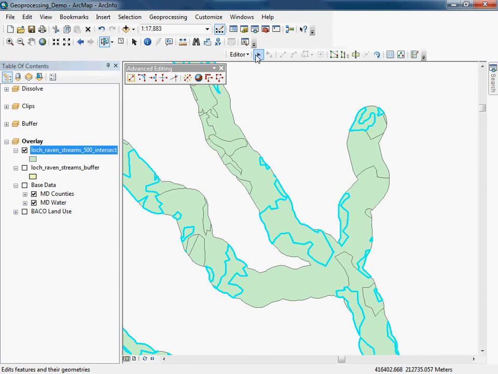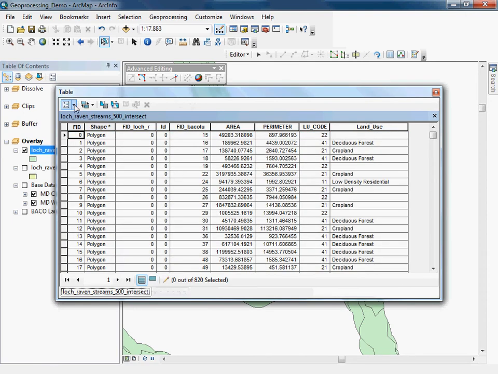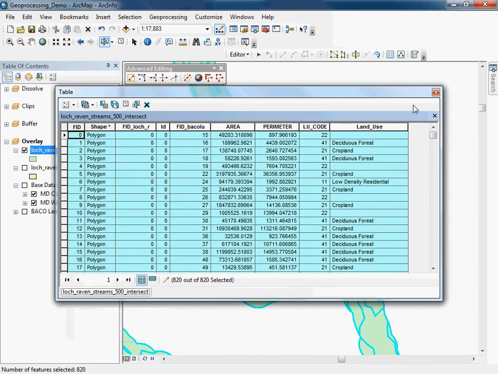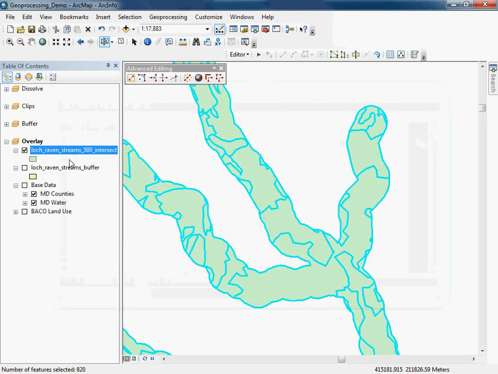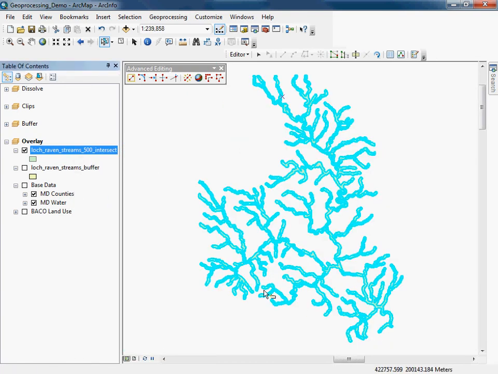So what I'm going to do here is I'm just going to deselect all of those, and I'm actually going to go ahead and open up the table on this and come into my table options and say select all. That allows me to select every record in that database. So I'm going to go ahead and zoom to layer, and you can see I've selected everything in that buffer. Now that one polygon was not the only multi-part polygon. There might have been other multi-part polygons throughout the entire data set.